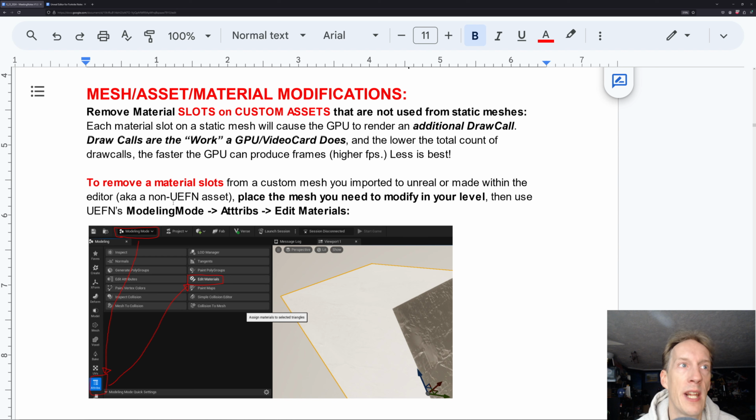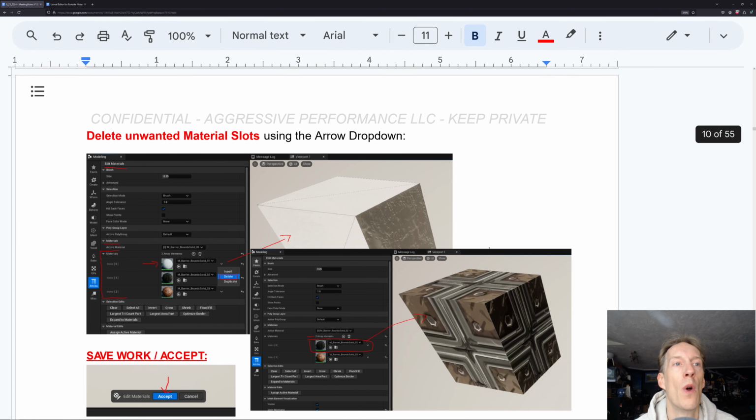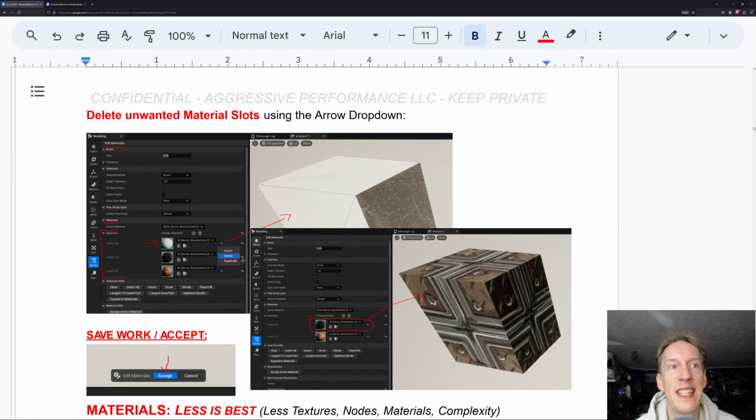To remove a material slot from a custom mesh you imported into Unreal or have made with the editor, aka non-UEFN assets, place the mesh you need to modify in your level, then use UEFN's modeling mode, attributes, edit materials option. From there, you can right-click on the materials or use the drop-down right here and hit delete to remove materials that are not assigned.